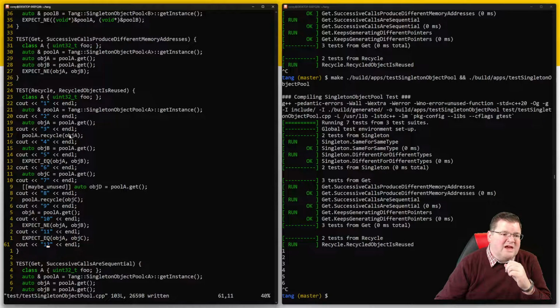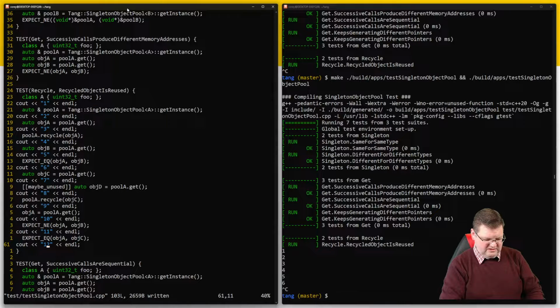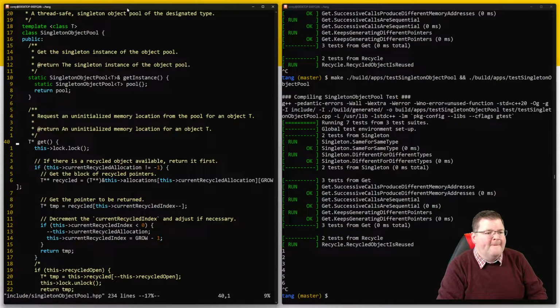Get A, recycle A. So recycle has 1. Get B, and A and B should be the same thing. So there's nothing left to recycle. So then we do another get, and we never come back from that. Okay. So it is in the get.